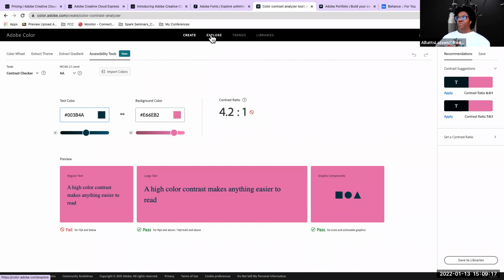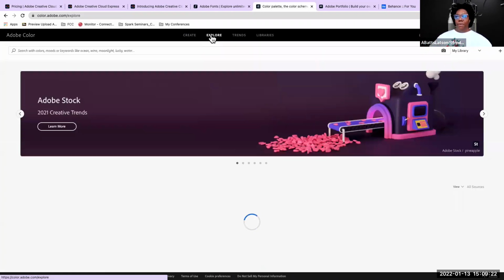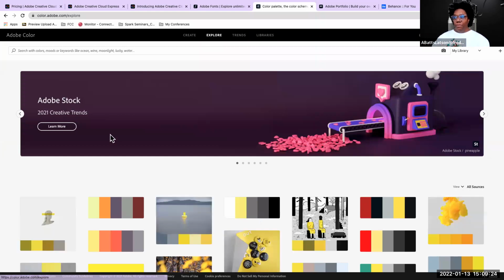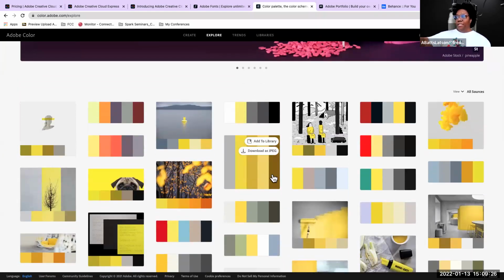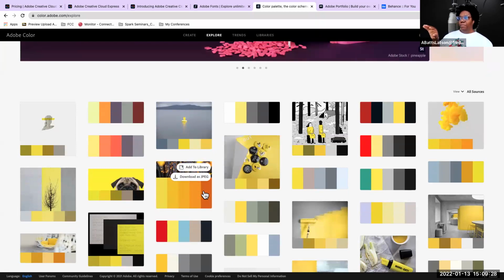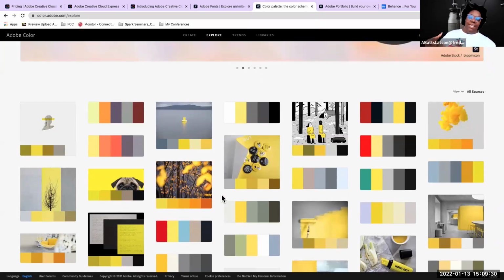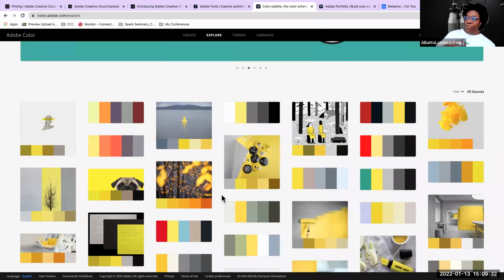Even over here, you can explore colors. So people like you and me, you can make color panels in here for other people. All of these are created, and there's an example. This one right here is an example of using a photo and extracting the colors from that photo for you. It's pretty awesome. I love it so much.